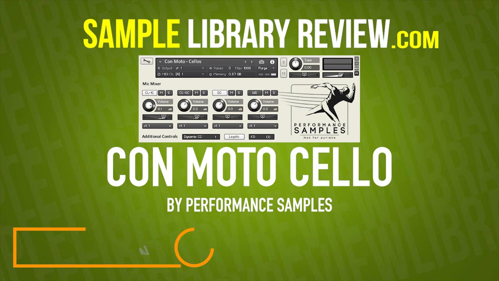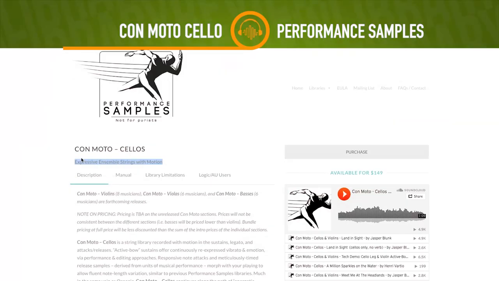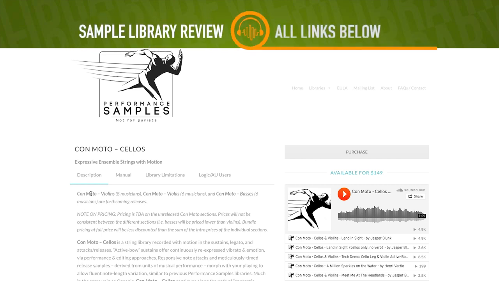SampleLibraryReview.com, and today I'm going to take a little look at Con Moto Cellos from Performance Samples. Now, con moto means with movement in Italian. Just like the other Performance Samples libraries, this is hyper-focused on a specific kind of usage.